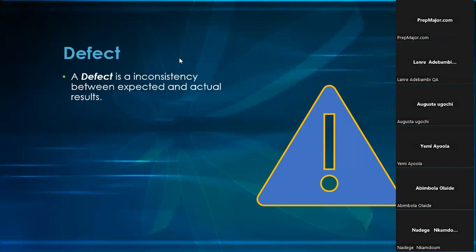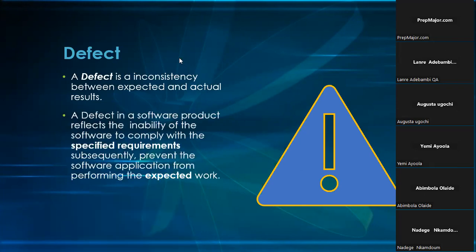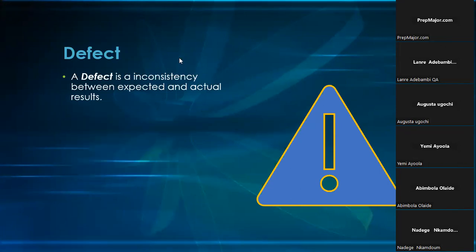Please, interview question: what is the difference between expected and actual result? All these little questions can get you a good job, because if you understand it, the interviewer will feel safe that you know your stuff. So don't forget, a defect is an inconsistency between expected and actual. Why did I say inconsistency? It's because if what is in expected is not what you're seeing in the actual, then it is a defect.